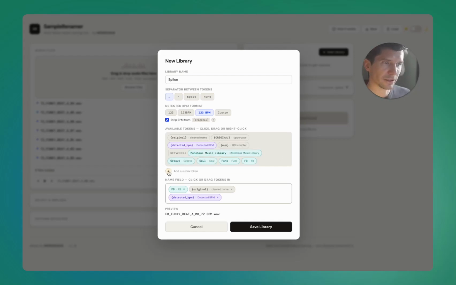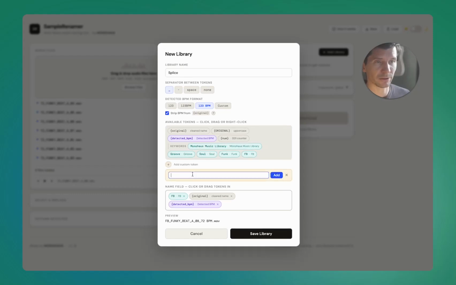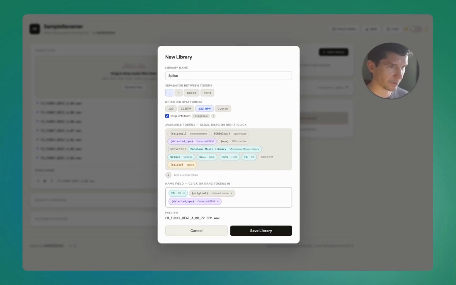You can also create custom tokens if you need to, and that'll be specific to this library. So it's the opposite of the global, where the global follows you. This one will stay specific. So let's say we needed to have the word splice in there for some reason. Well, there you go.